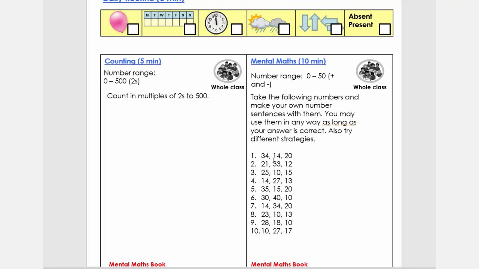So here we've got 34, 14, 20. Now you can already see that we can say 34 minus 14 is 20. We can also say 20 plus 14 is 34. We can also say 14 plus 20 is 34. So let them make up their own sums. I want them to write it down and give an answer, or they can simply do it orally.